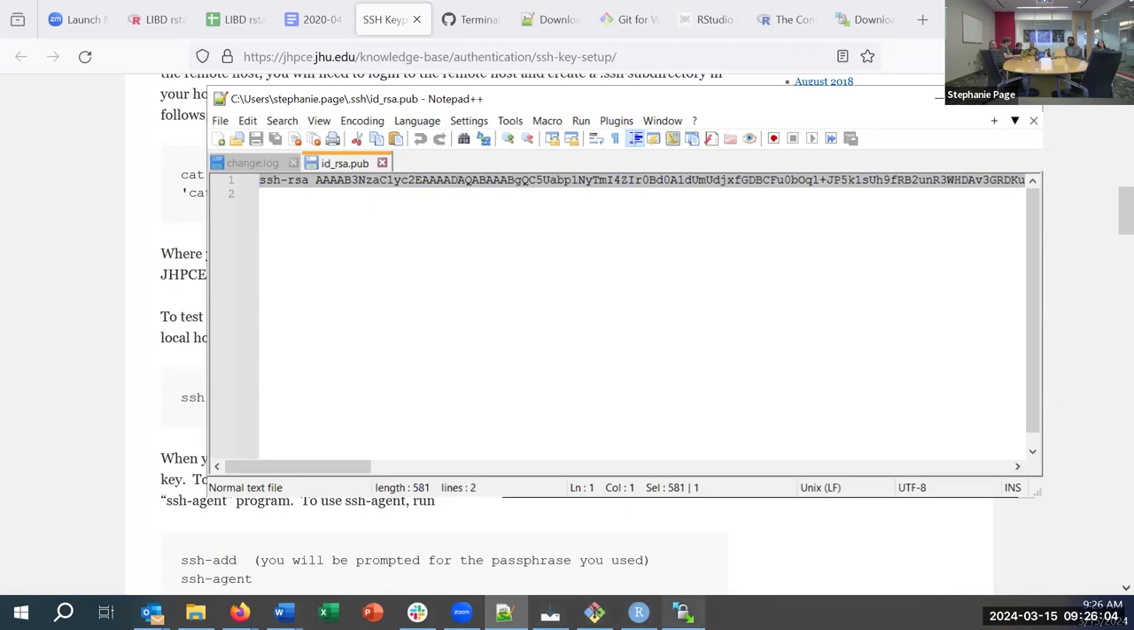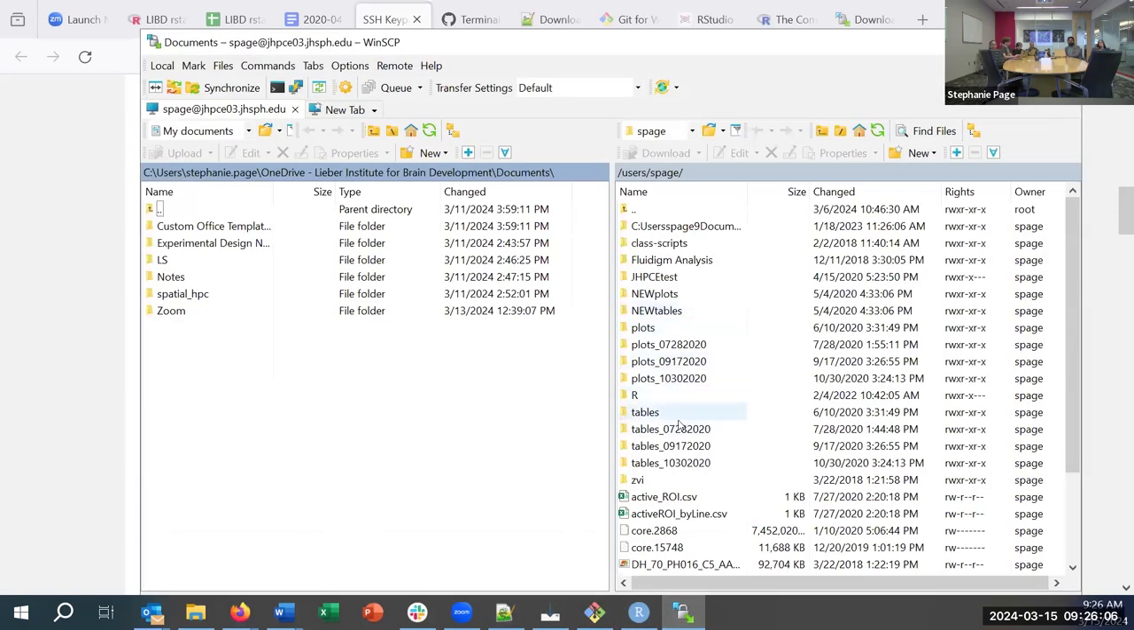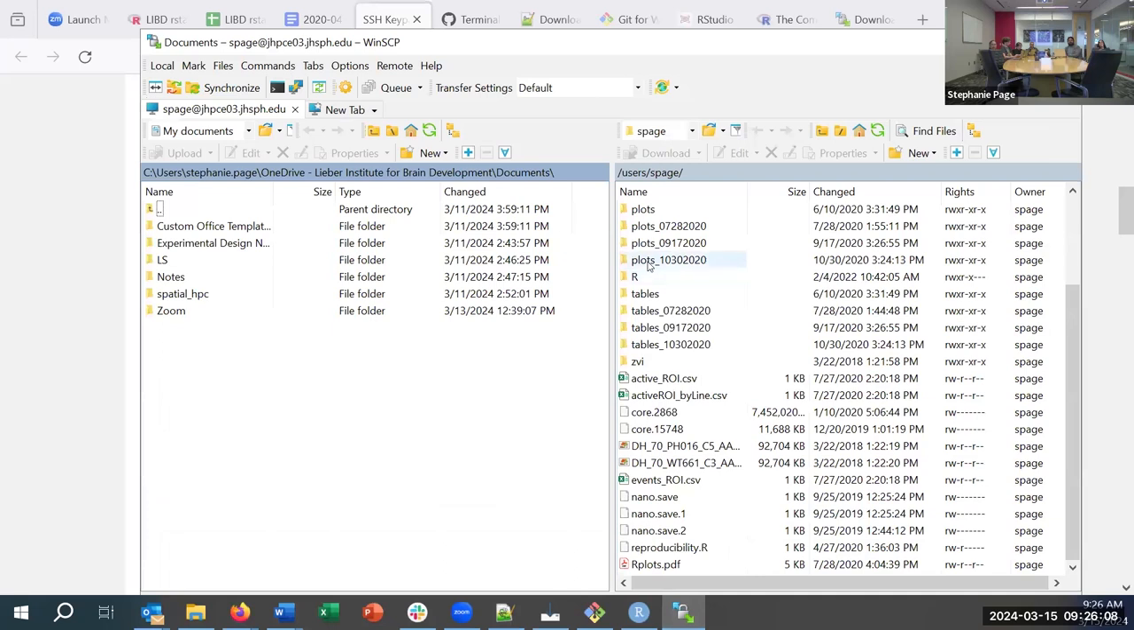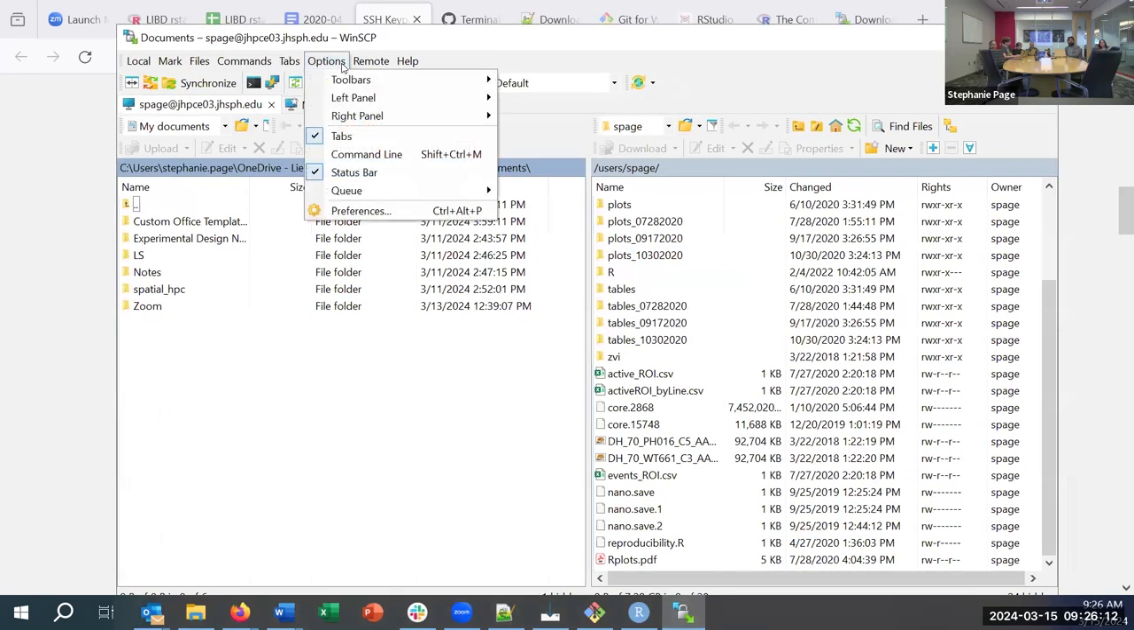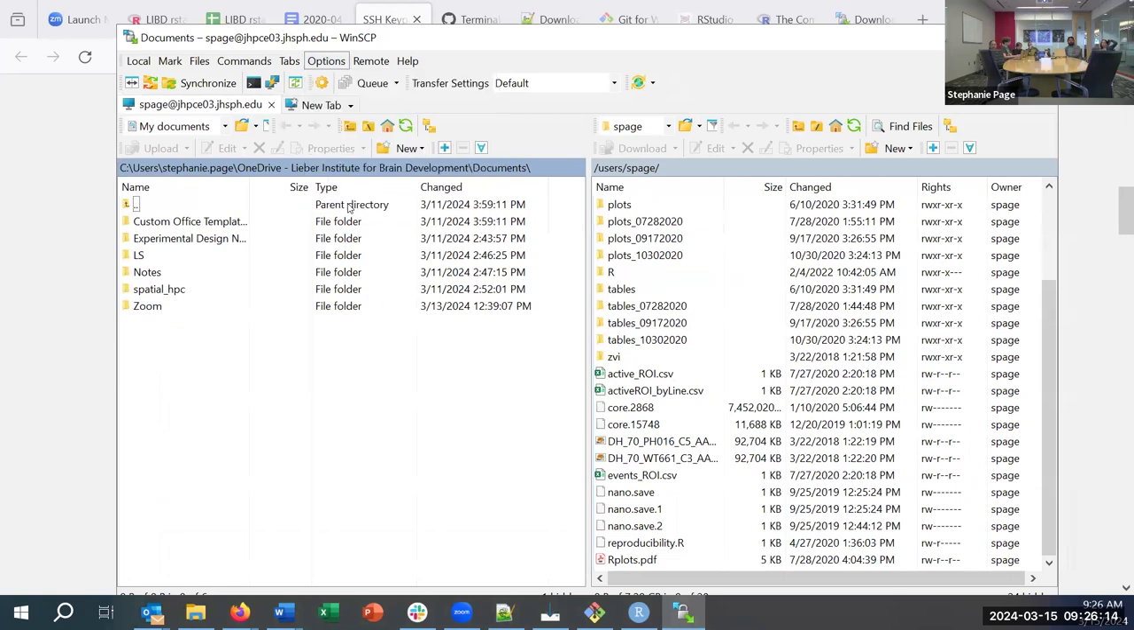And then on WinSCP, we need to be able to see our hidden files. We're just gonna go there.